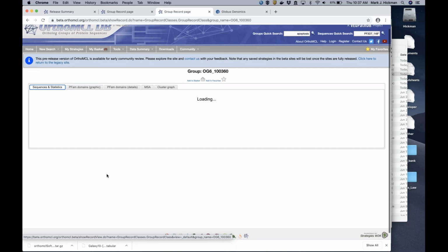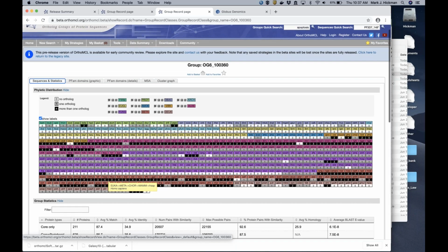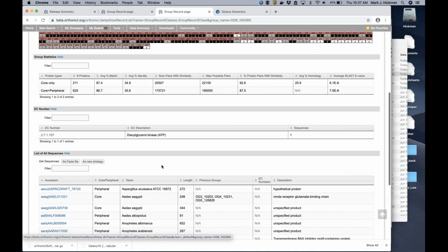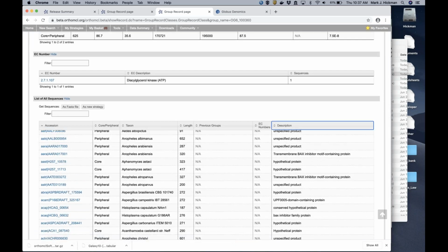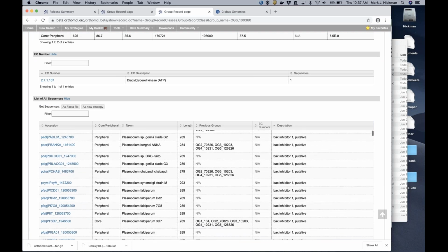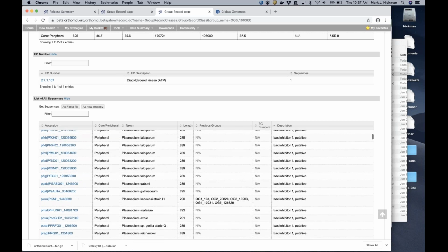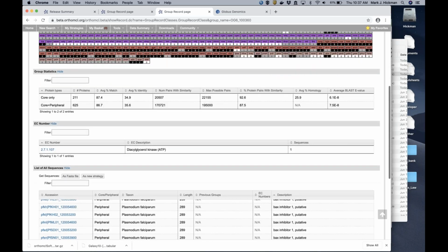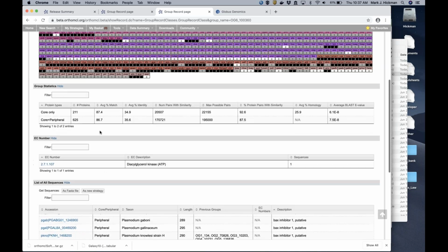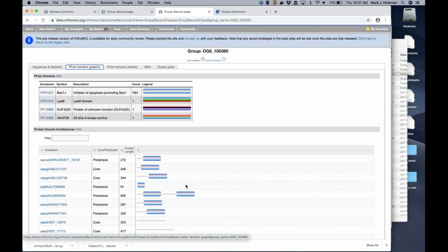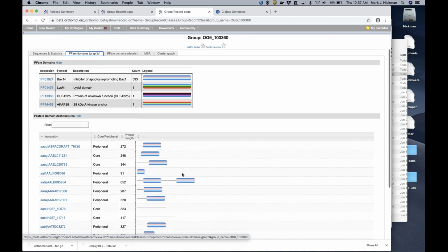There's a lot of information to load. And we can see information about this particular ortholog group. So this is a BAX inhibitor. And we can look at the domains. And you can see they all have this common inhibitor of apoptosis promoting BAX1 domain.